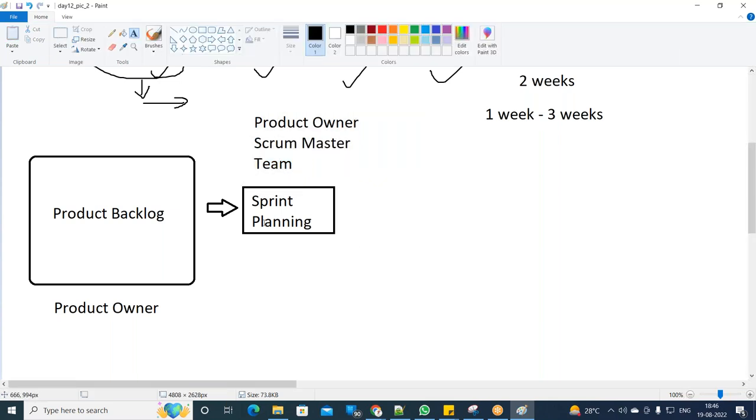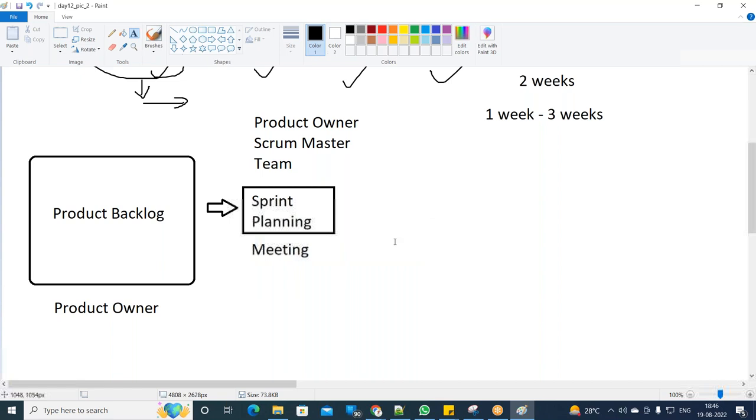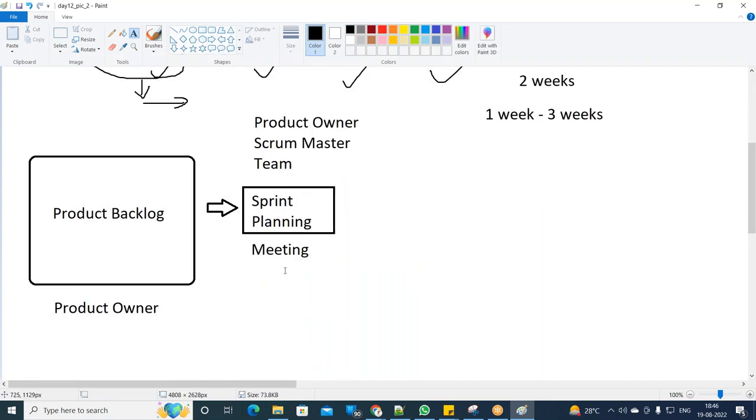All these people will be part of this meeting, sprint planning. It is a meeting. When are you doing the meeting? At the starting of the sprint, when the sprint is about to get started. What is the purpose of this meeting? All these people sit together and analyze the product backlog.